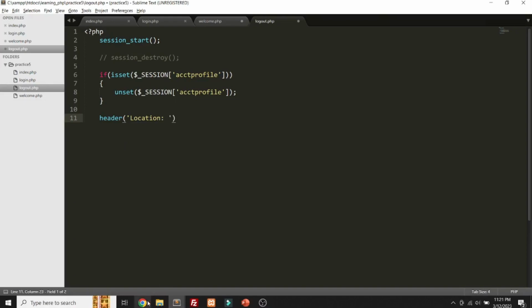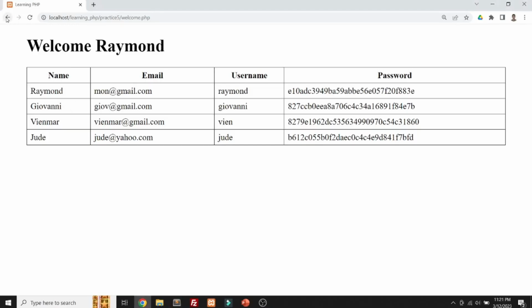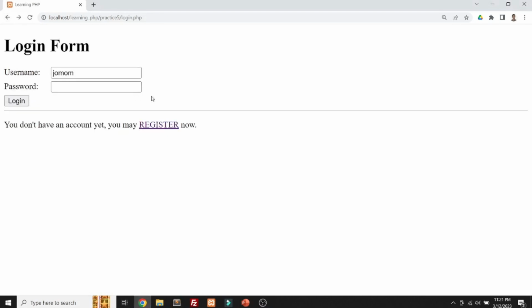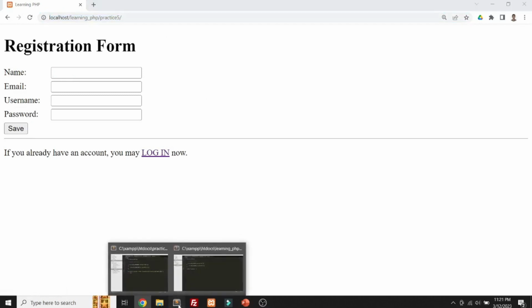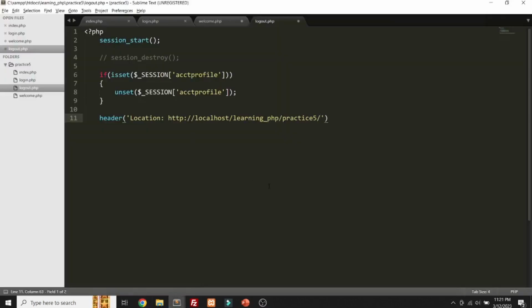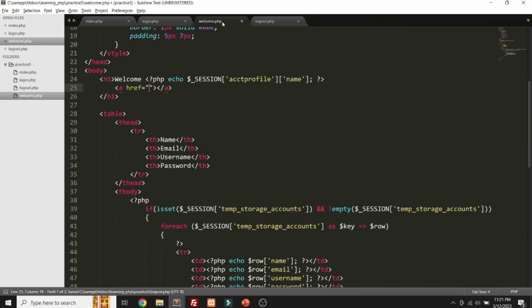Location. So let me just go to i-back ko lang muna. So babalik siya dito. So let me just go to the code once again and paste it there. And then, of course, we need to exit the page. Yan. Save.